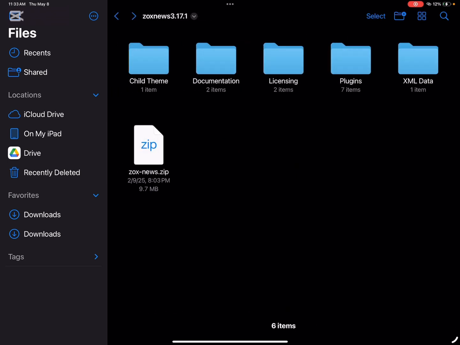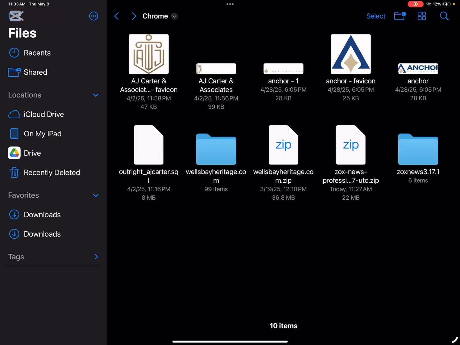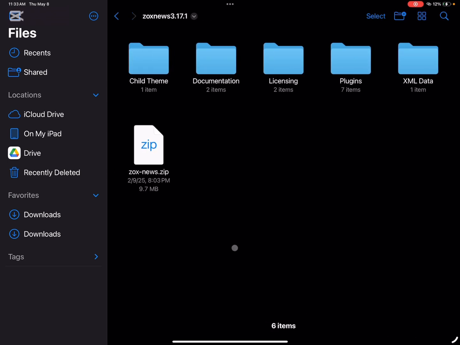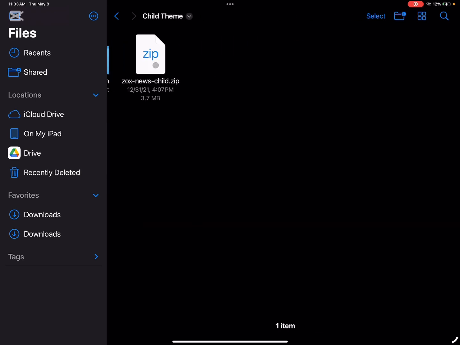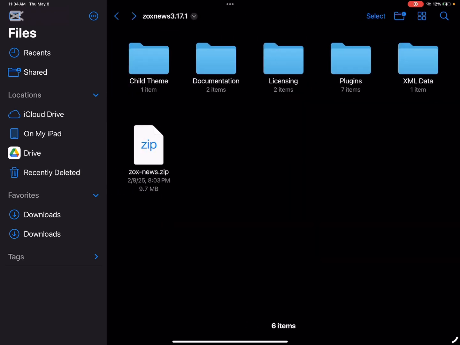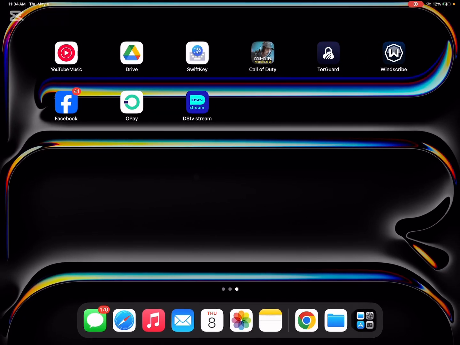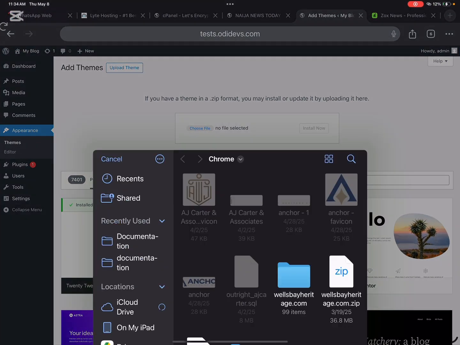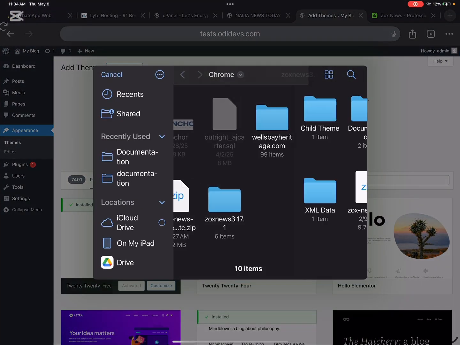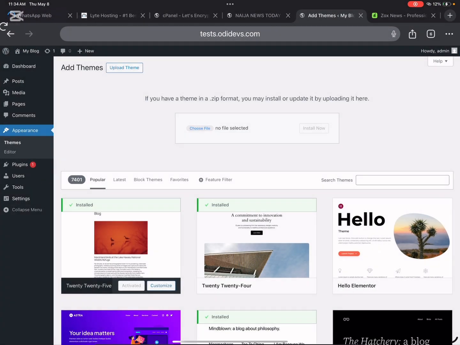Now this is the theme, the main theme itself. Look at it inside. When you open the folder, this is the main theme itself. It is not the child theme we are installing. This main theme is what we are installing. So let us go to our Chrome. Click on upload, Zox theme. Look at the main theme here, Zox News. So we'll click on install, and we are going to be installing right now.